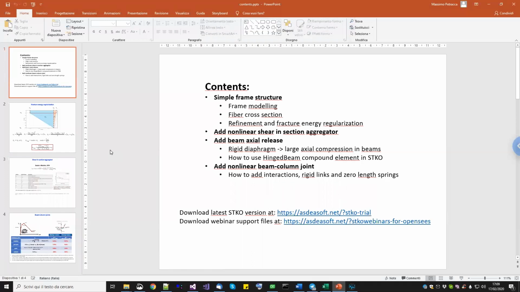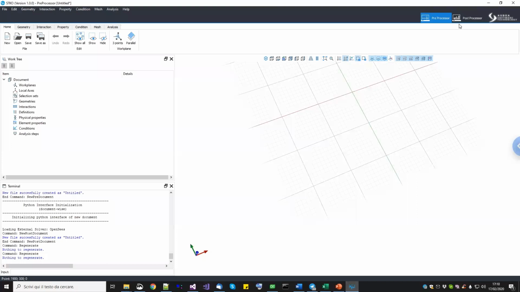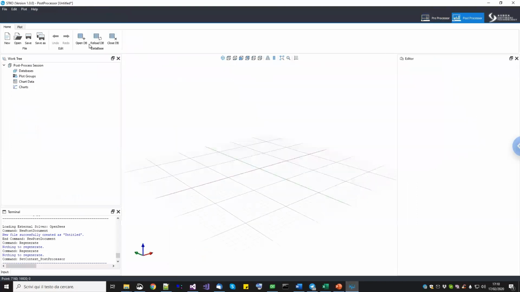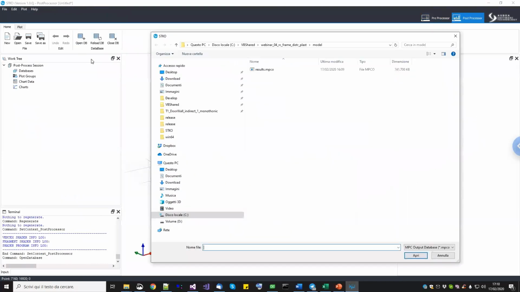I think so. So today we are going to talk about how to do frame modeling in OpenSees and STKO using the distributed plasticity approach. So the file that we are going to see today, let me just load the output so you can see the final result, and then I will show you step by step what we are going to do.